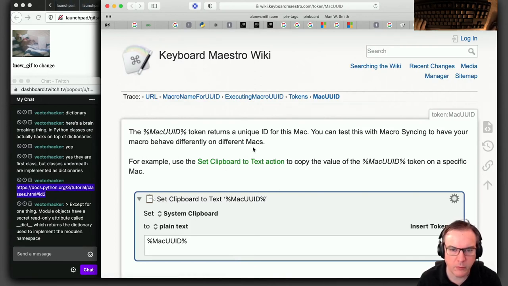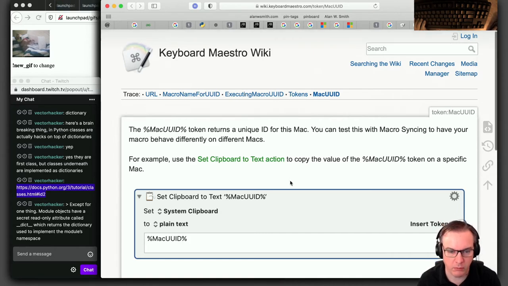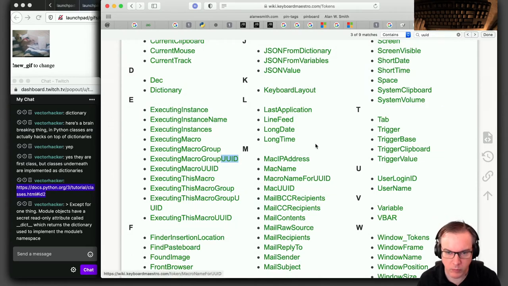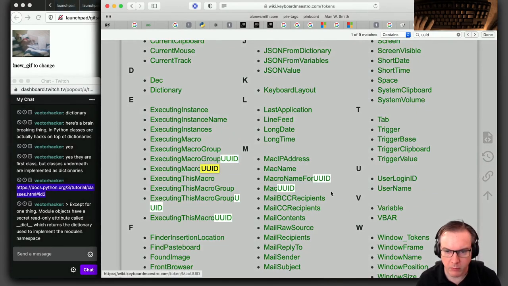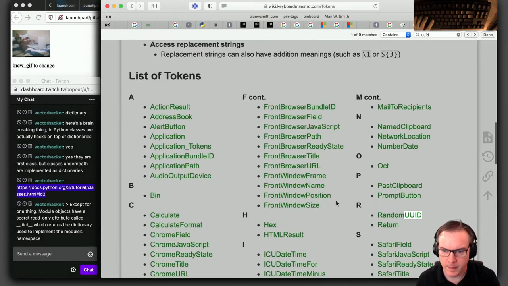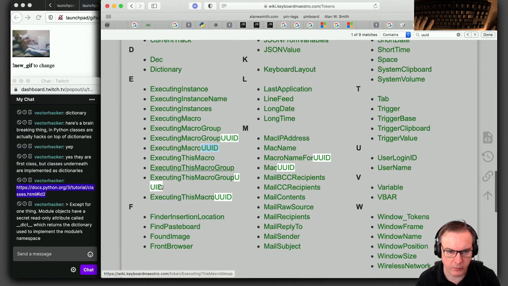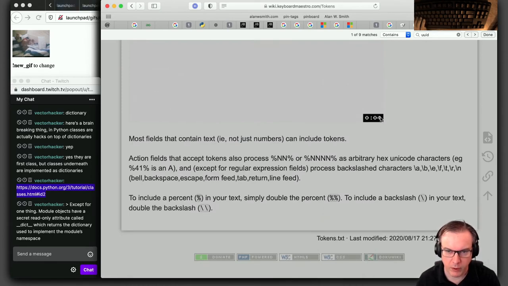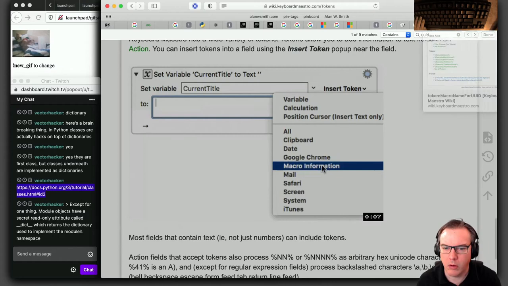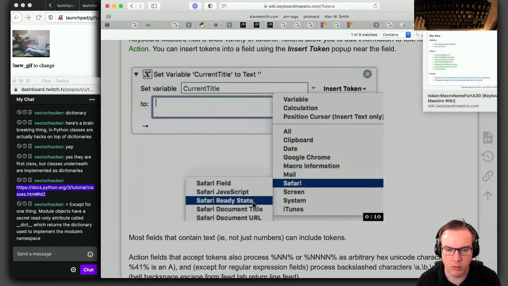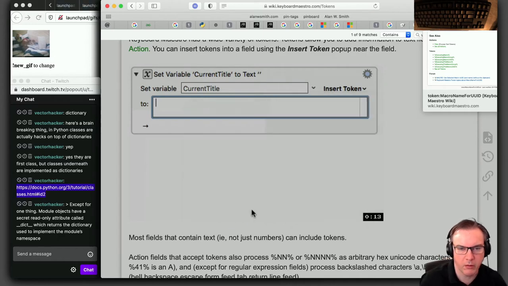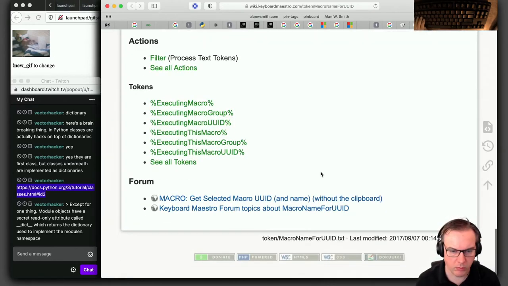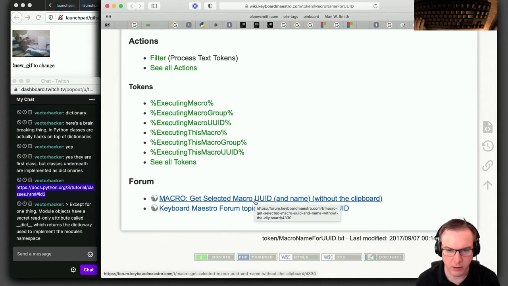There we go. Mac UUID returns the unique ID for this Mac. You can test this with macro syncing to have your Mac behave differently on different Macs. Oh, interesting. Oh, it didn't say macro, it just said Mac UUID. Macro name for UUID. Random UUID. Executing. Macro name for UUID. That's going up. Why is that going up? Huh. Safari document title. Look at that. Get selected macro UUID and name without the clipboard.